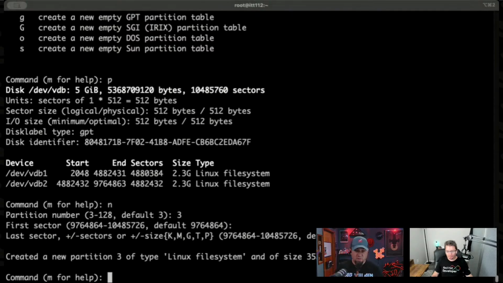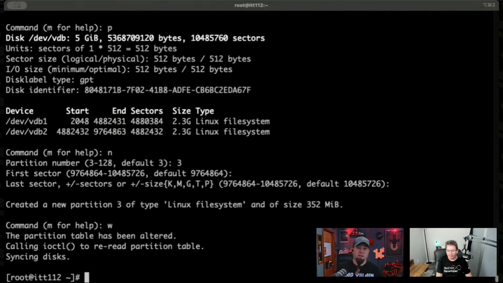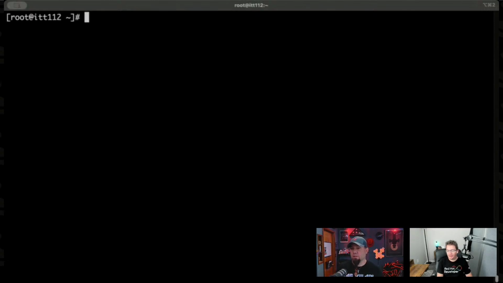Okay, so that's done. If we hit W, that tells it to write the changes that we just made to the partition, and then it exits out of fdisk. Now let's clear again.